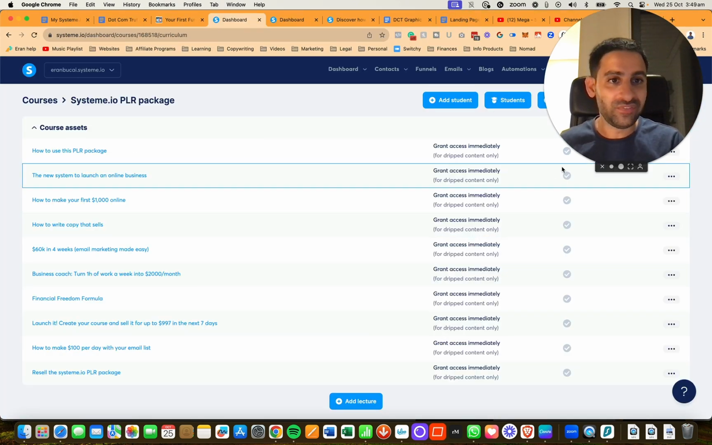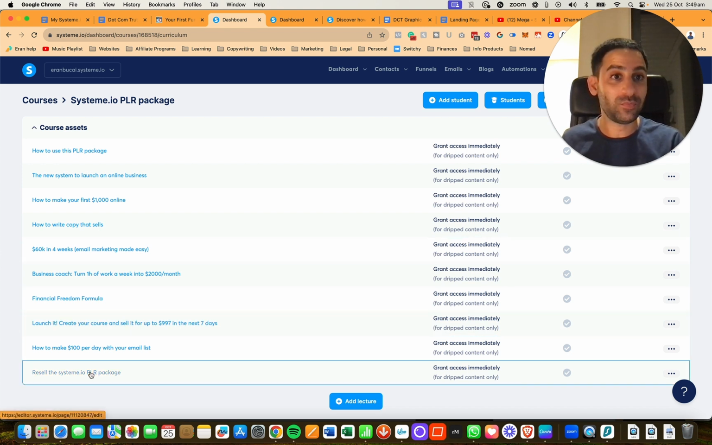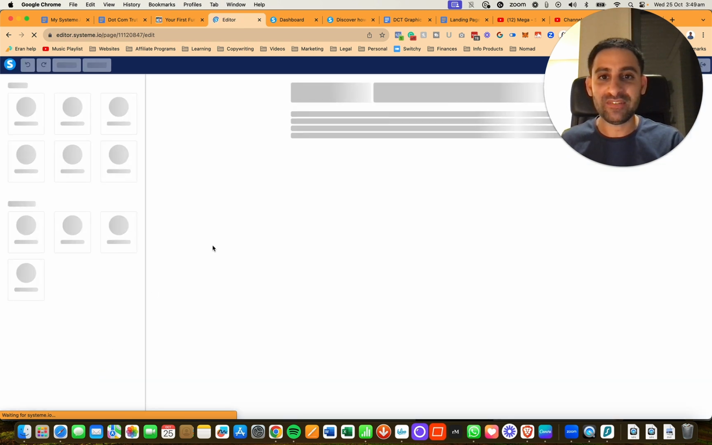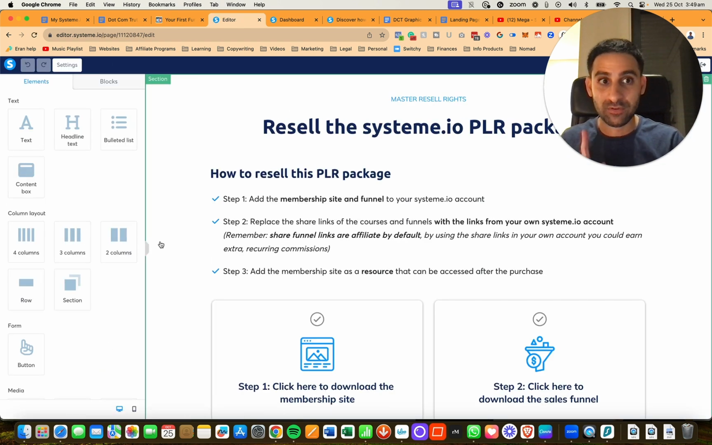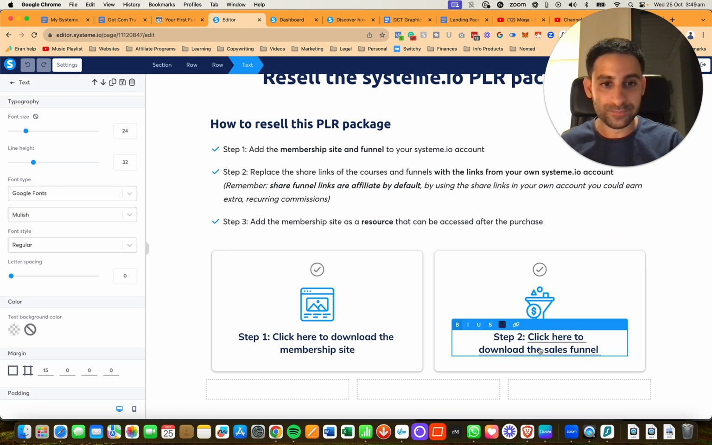Now, you'll notice that all of these are in gray, meaning I've not done anything with them. And I'm going to basically fix what's there. So I'm gonna go to the reseller PLR package right here. And here's what I'm gonna do. It's really important. I need to replace this link because this link right now is not my affiliate link. This is so important to understand.